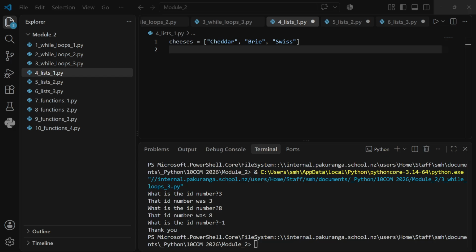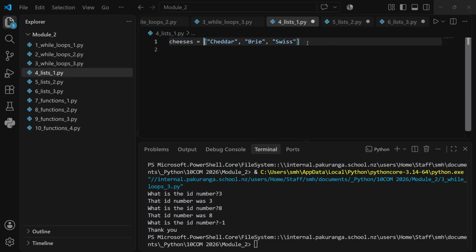So lists are super important when it comes to programming. Here's a list. Cheeses. It's a list of cheeses. Square brackets denote that it's a list. The different items in the list are separated by commas, and each item in this case is a piece of text which is a cheese. So we've just defined this as a variable. This is a list variable.